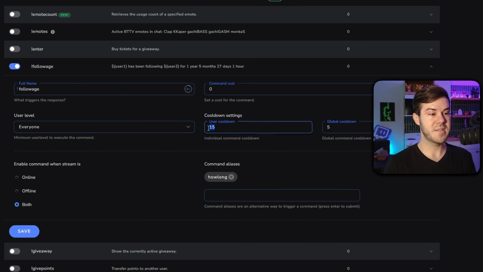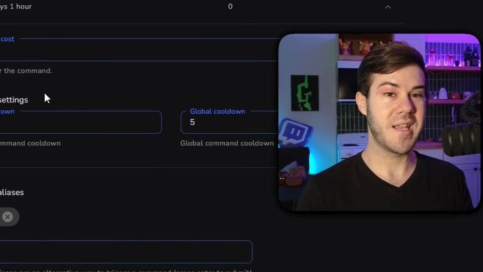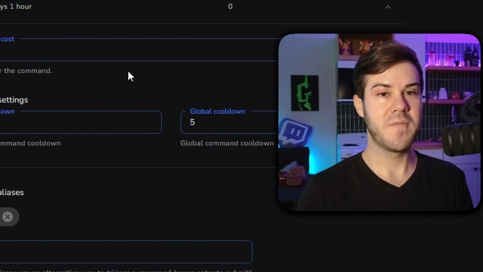So every 15 seconds, individual users can use it, versus 5 seconds for everybody. So if Joe 1 uses it, he can't use it for another 15 seconds, but if Joe 2, a different Joe, wants to use it, he's got to wait 5 seconds.